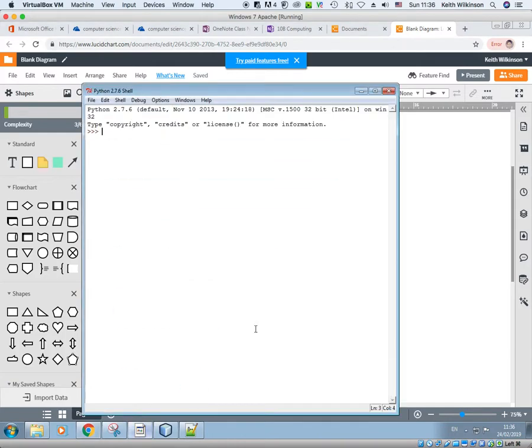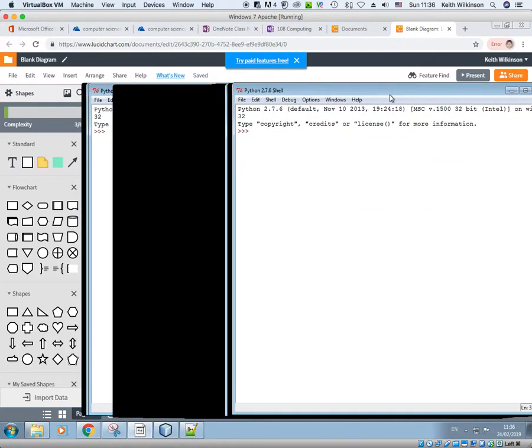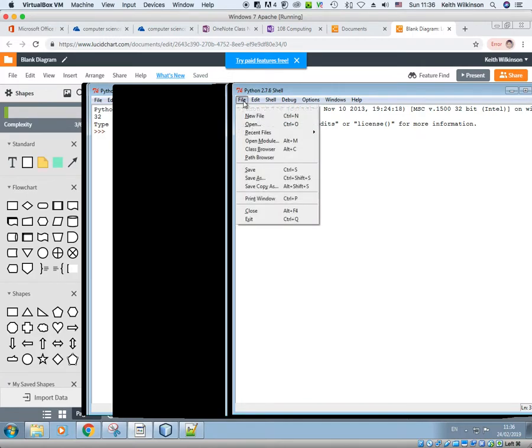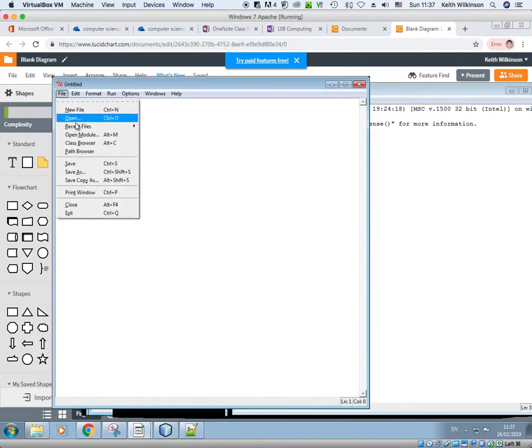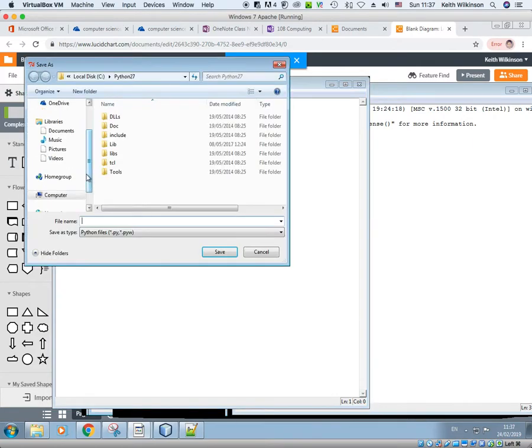So if we start up the shell, there we go. Oh, I'm going to get some screen problems here. If I want a new program in Python, I choose File, New File. There we go. And that is my start and end. It's finished. It's just a blank file. The only thing I need to do is save the Python file as something.